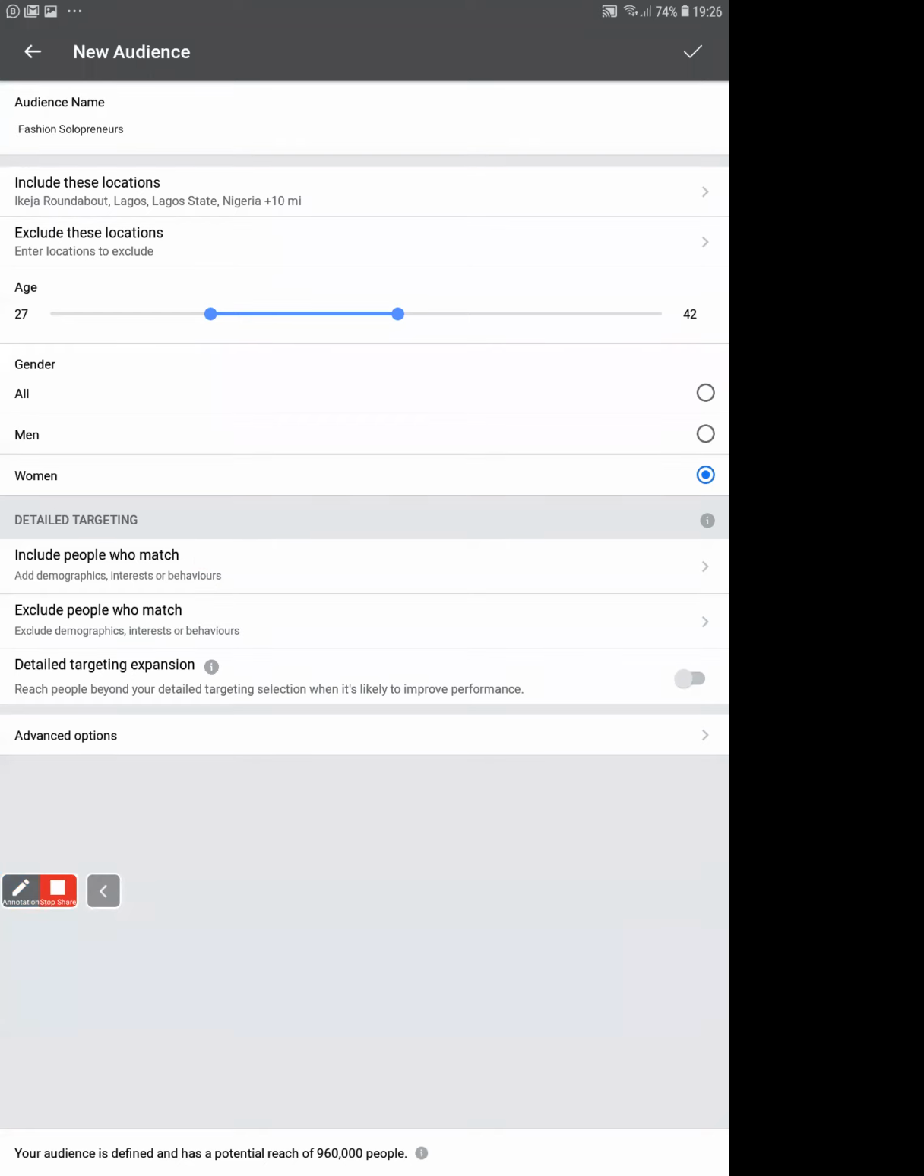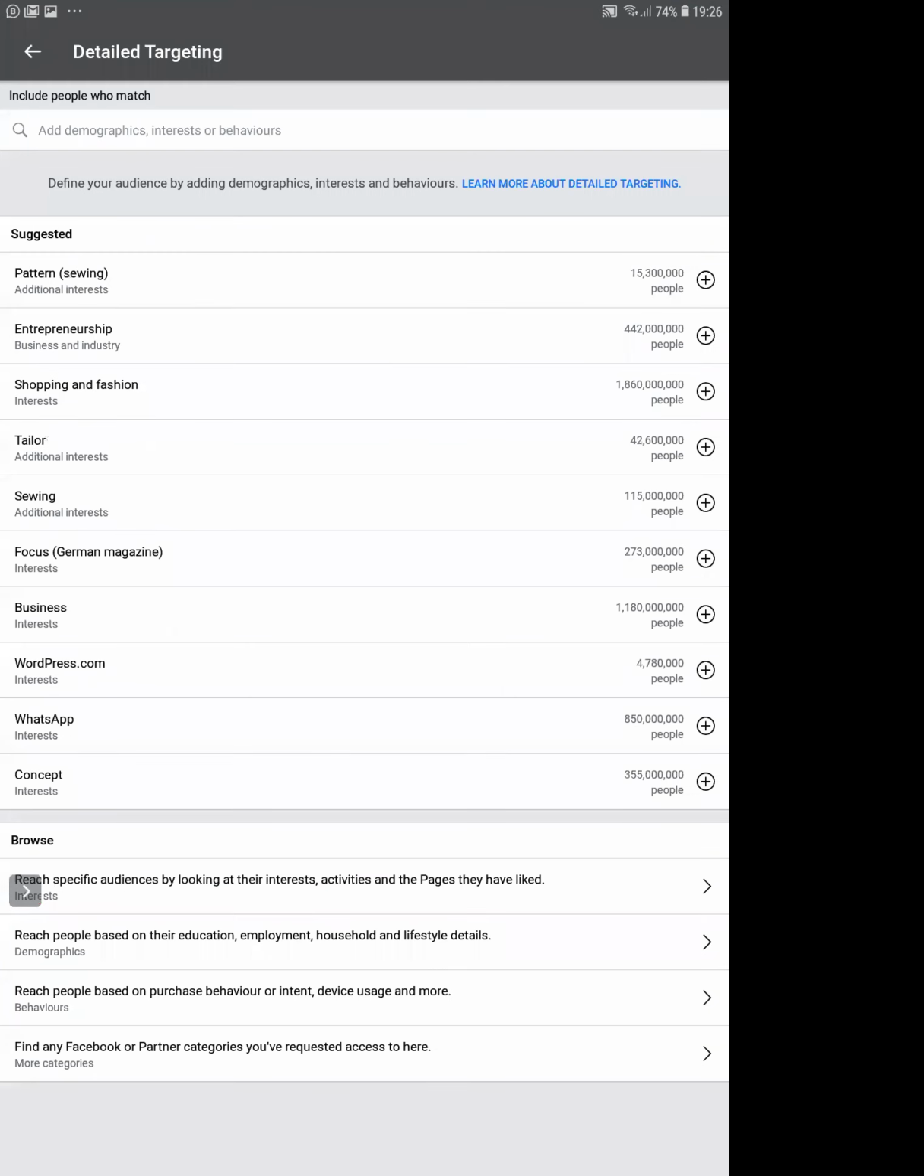So let's click on include people who match. Now this pops up another area for me. Okay, guys, can you see this, please? Any questions so far?